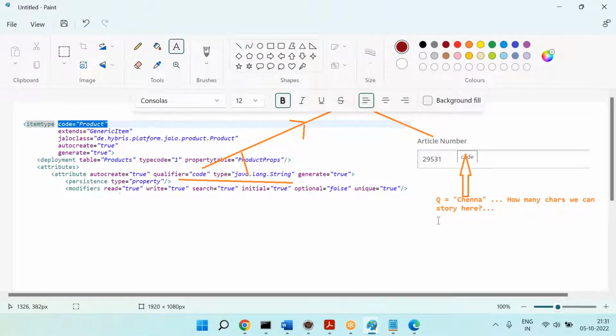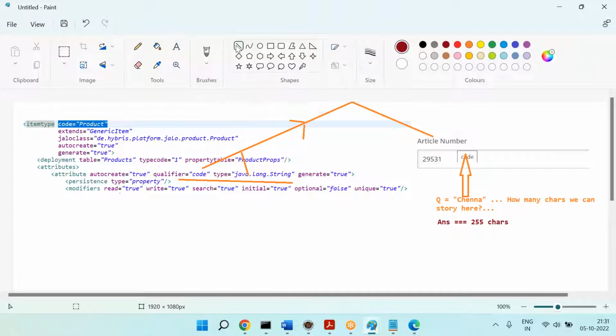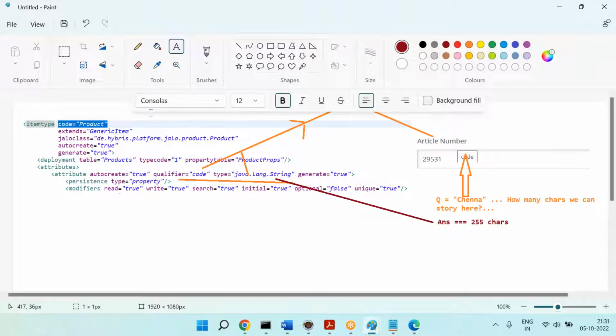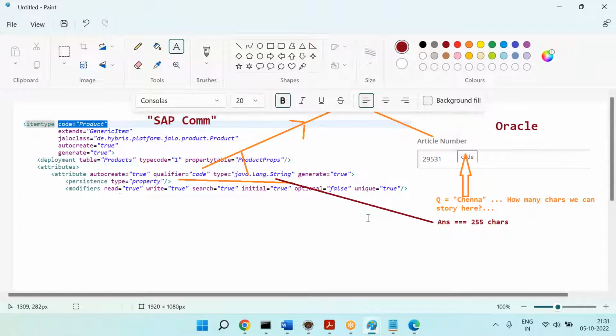So here 3 questions are there. The answer is, if you mention string, it will allow 255 characters. Now you should ask a question. I am mentioning string in SAP Commerce. This is a nice explanation here. In SAP Commerce I am mentioning string, but in the database it is allowing 255 characters.